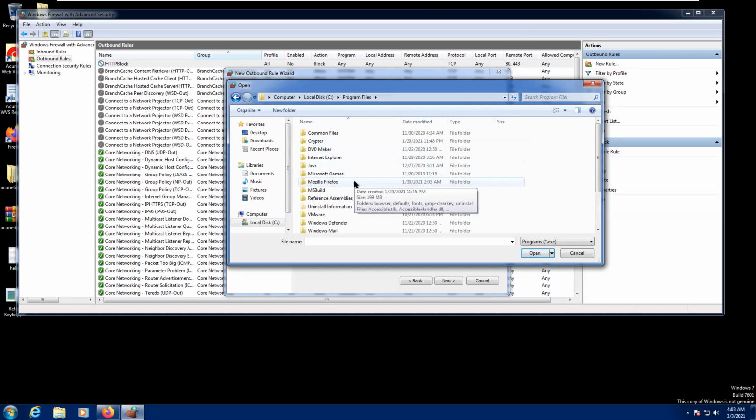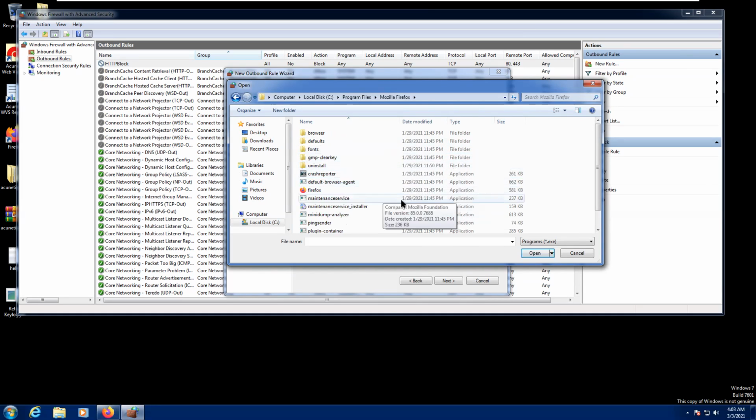I am selecting the program Mozilla Firefox this time. Just select the Mozilla Firefox folder, and after that you will see an application file, an exe file, having the extension exe, firefox.exe. Just select the program and click open.